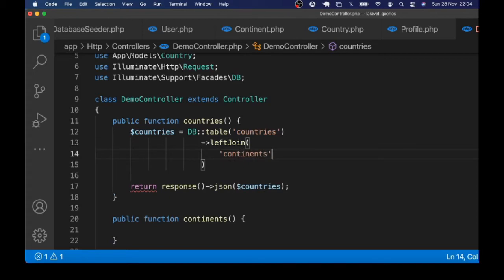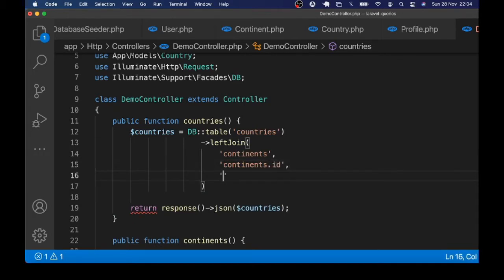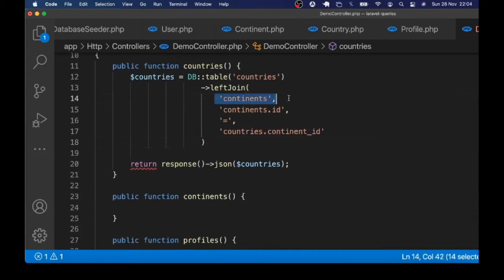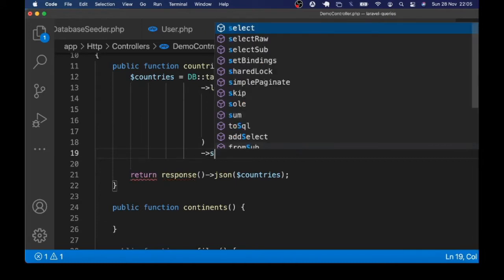Continents such that continents.id is equal to countries.continent_id. So this is just joining the continents table where continents ID equals countries.continent_id. Down here we select the columns we are interested in.